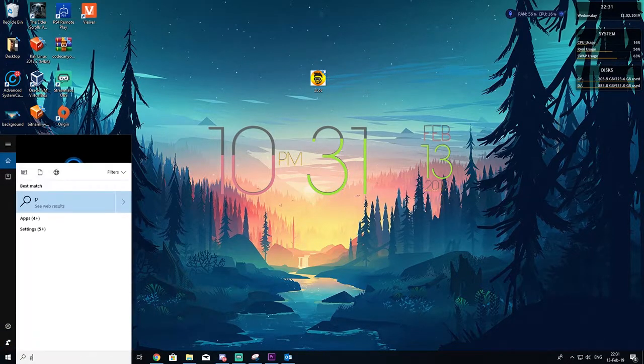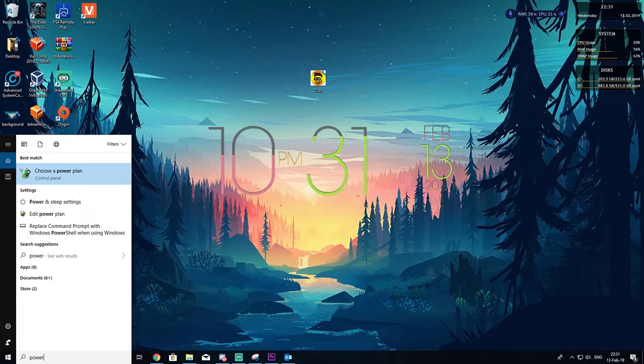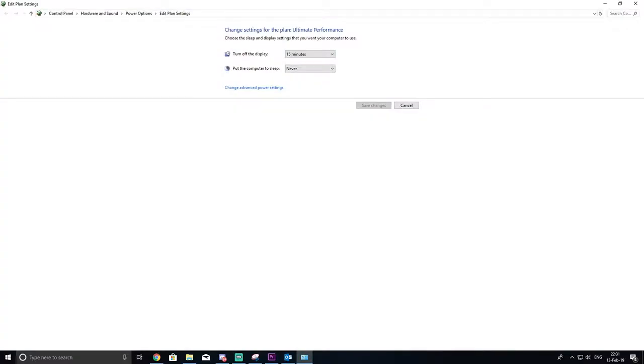But each time you do this, when you restart your computer or laptop, you need to do this again, but it will make it faster, I promise.